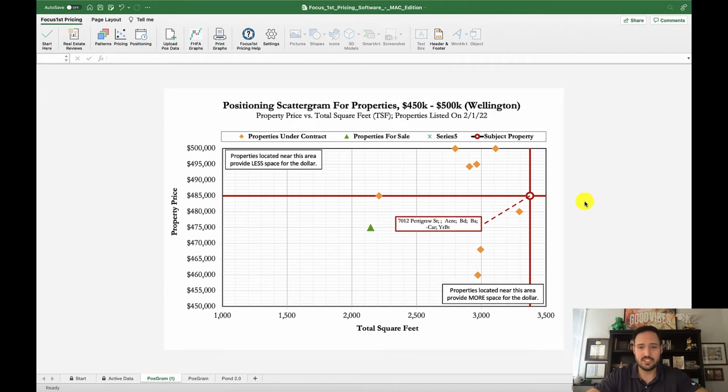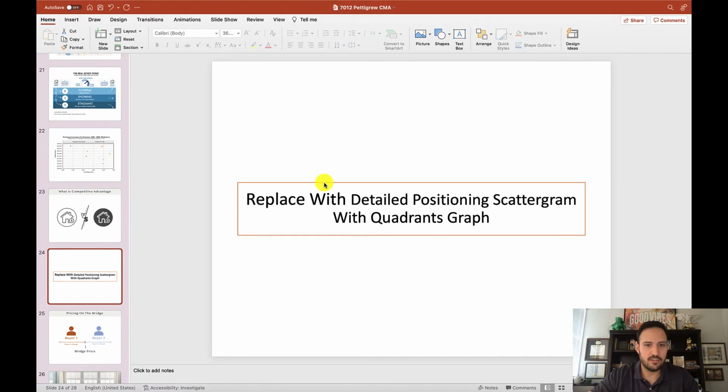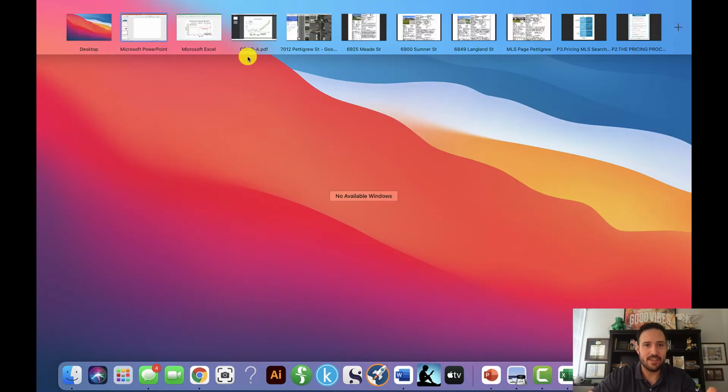But in this case, we already have a competitive advantage because there's just no other competition. So in this instance, there's not really a need to add this quadrants graph. Now, we still could add this if you wanted to show them the quadrants and explain to them what was going on. So I'm going to go ahead and do that now, just to have that.